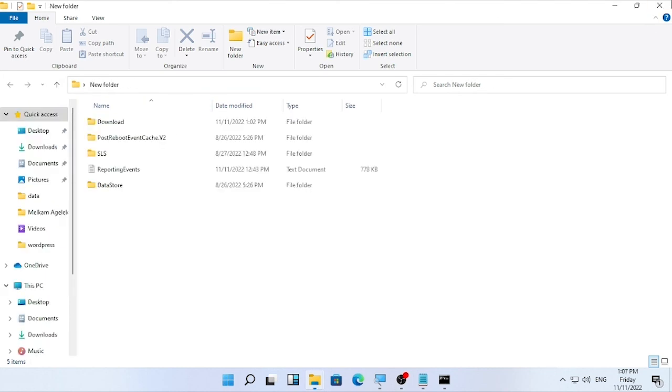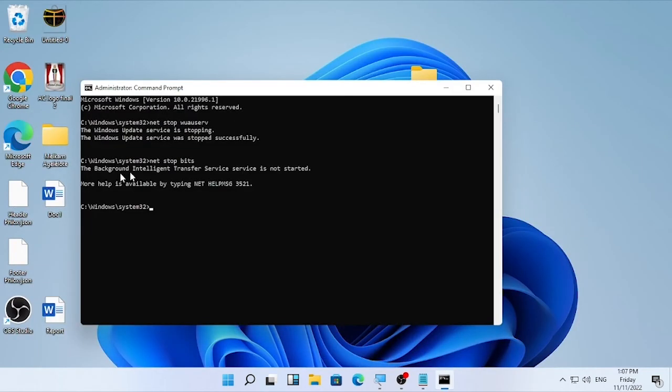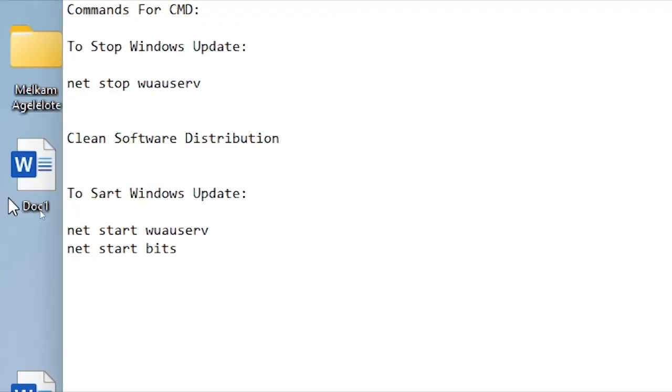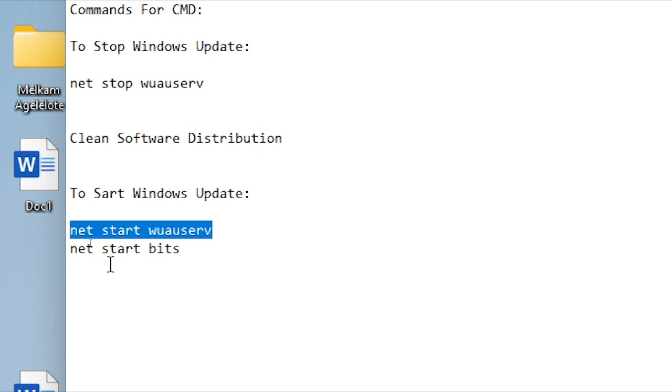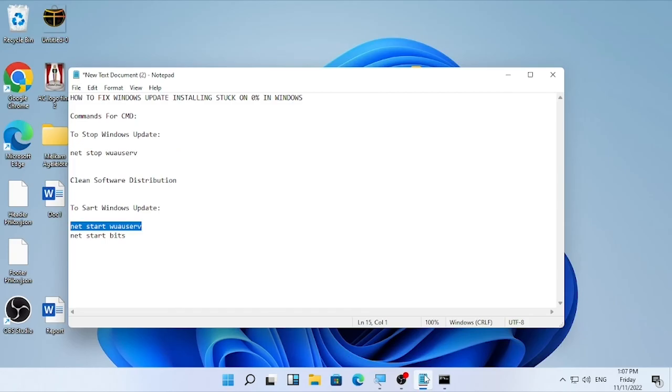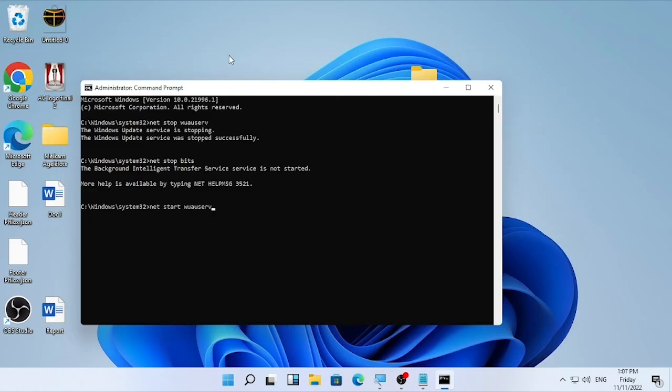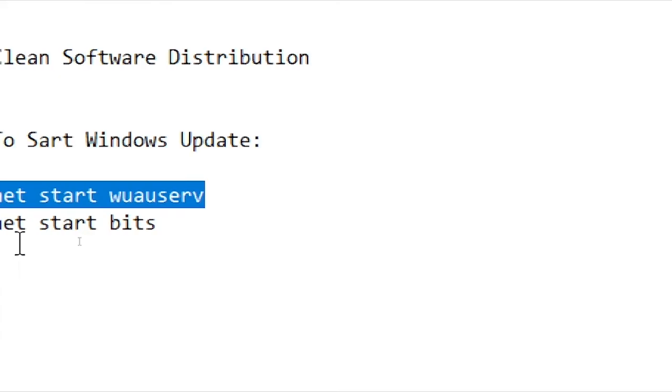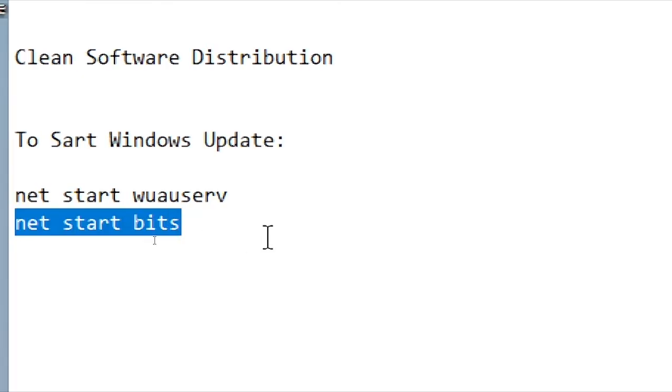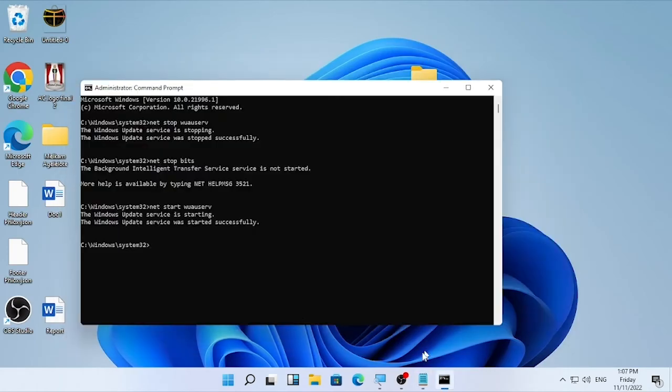So close this and again go back to the CMD and paste the rest of the commands, which is start the Windows Update, which is the first one. So here paste it and press enter, so it's going to start the Windows Update. Here the Windows Update starts successfully, and after that again start BITS, then again copy this one and paste it here and press enter. Then the Background Intelligent Transfer Service is starting and it starts successfully.